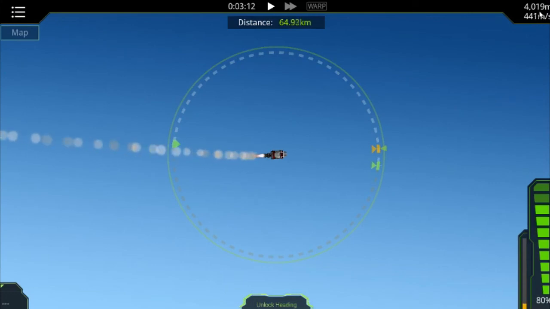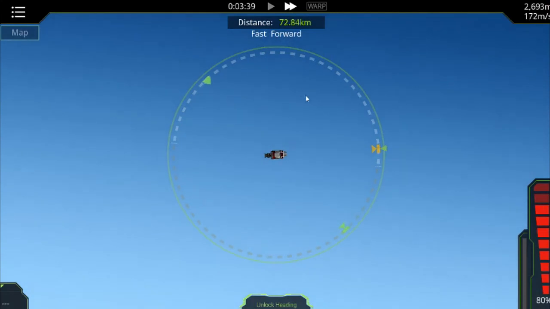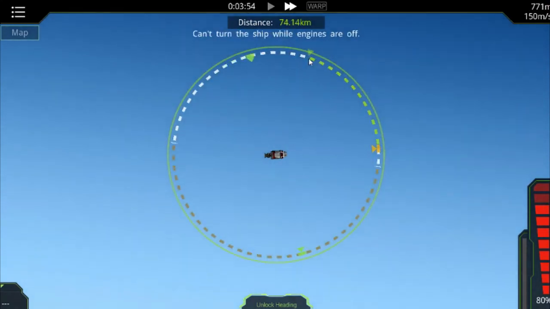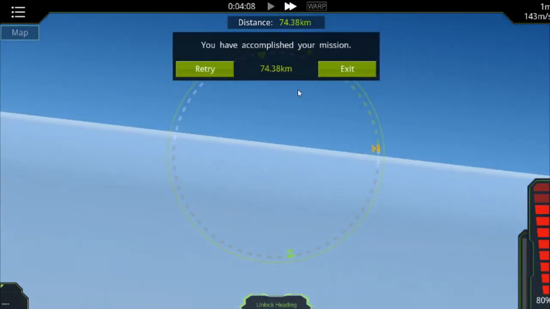Okay, now my vertical velocity is decreasing. Or my vertical distance is decreasing, that's what I mean. Oh, and I'm out of fuel. Well, might as well fast forward to our glorious crash landing. Can't turn the ship all the way through. Of course not. All right, you accomplished your mission. 74 kilometers. So that is nearly 25% above what I was supposed to get. Hooray for me.